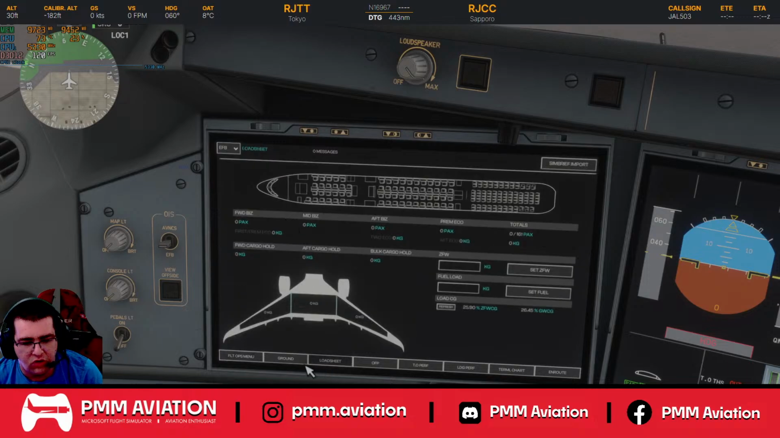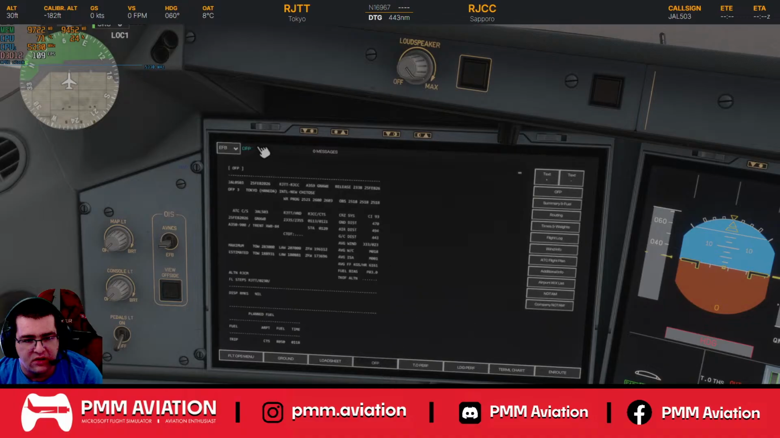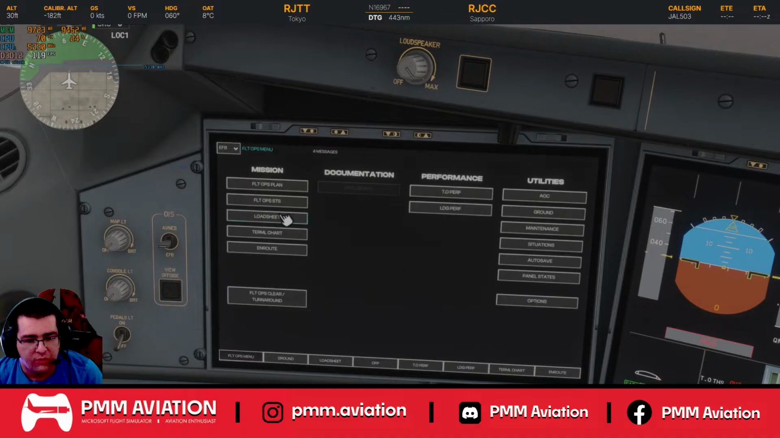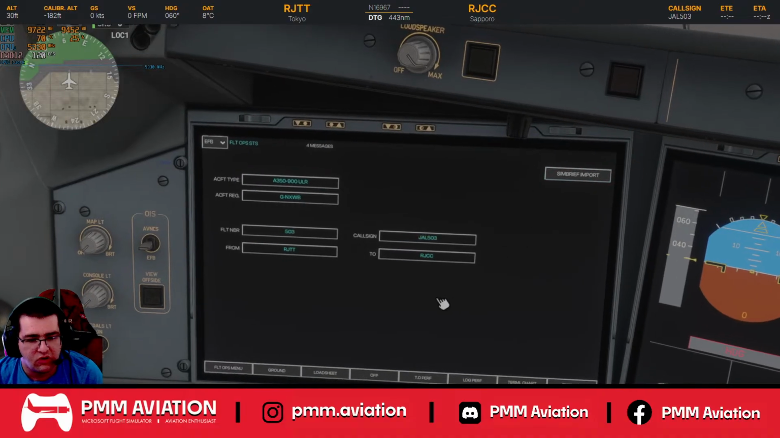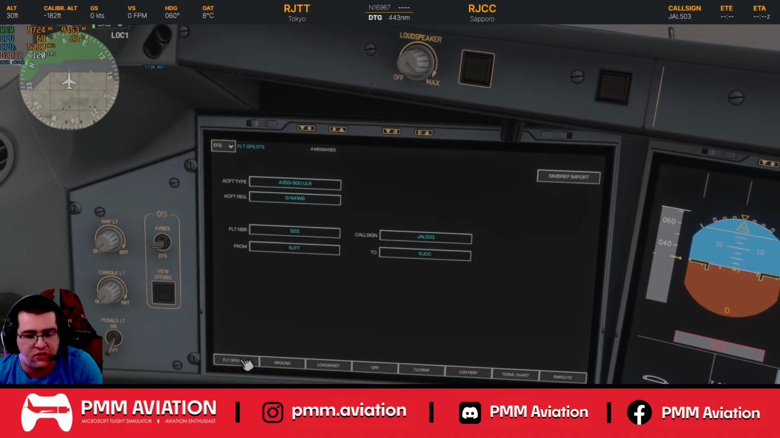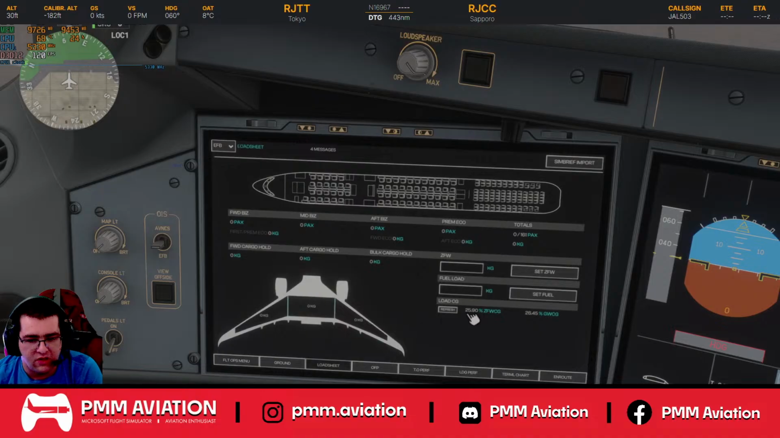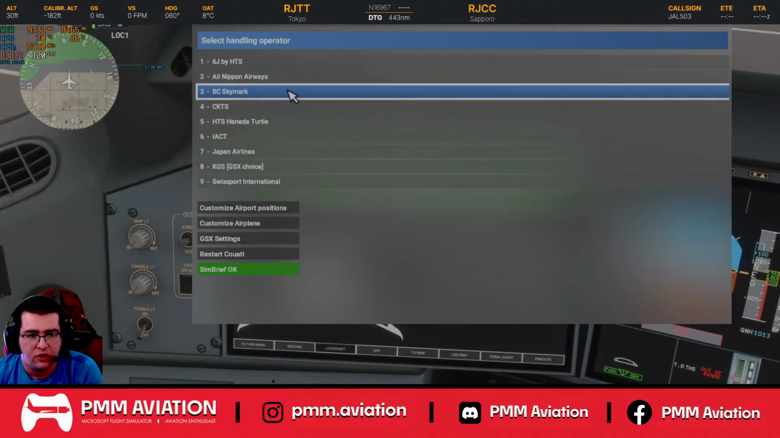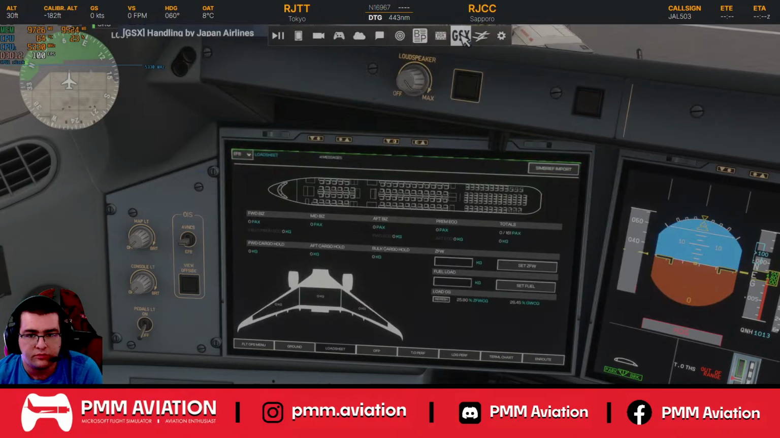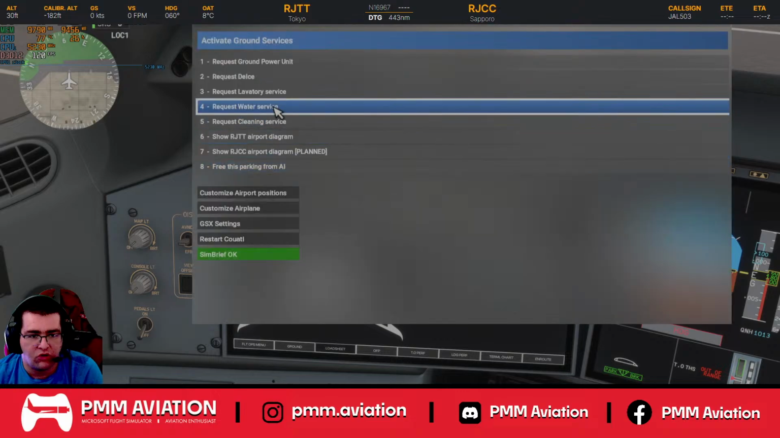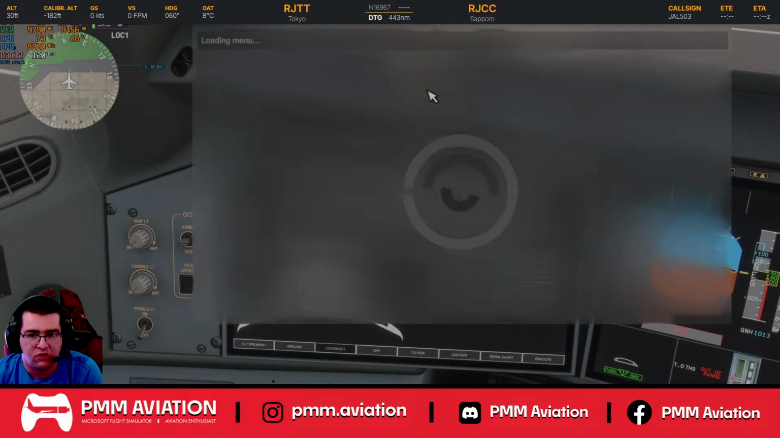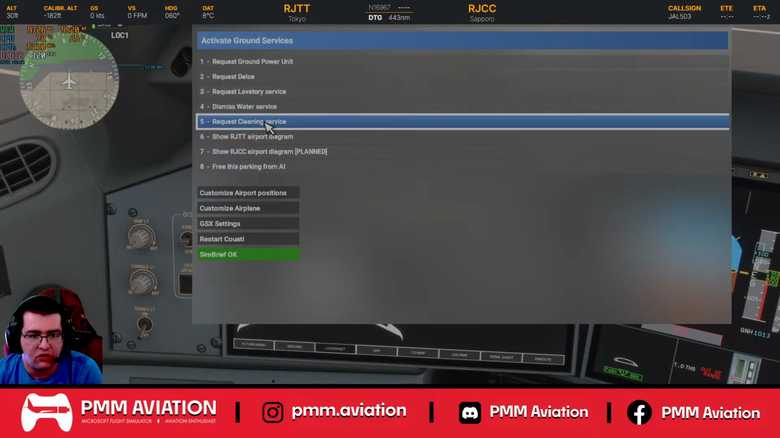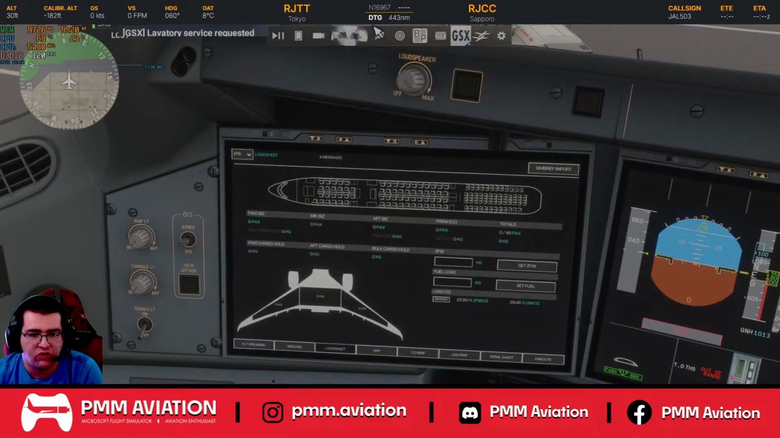All right, let's go to load sheet. I want to go to the OFP. Or actually, no, this is not the OFP. It's been a few minutes since I've flown this aircraft. System, there we go, fantastic. So it's RJTT, RJCC, there you go. Let's go to load sheet. I want to get the fuel truck to our aircraft. I want to also request our water services, request our catering services, our lavatory services.